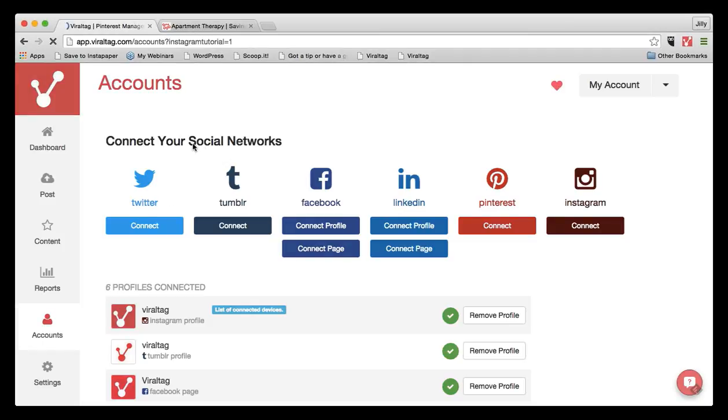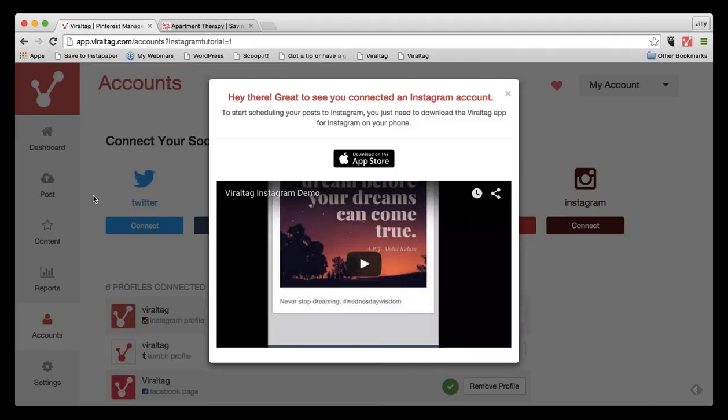This little pop-up will appear. It's going to ask for authority, and then you'll get a pop-up that'll show you how to schedule to Instagram, a little video you can watch, and then a link to download our app, because you need an app to schedule to Instagram. So you can just click the link, it'll bring you to the App Store. You can send this to your phone, and this will give you the link to download the app to your phone.